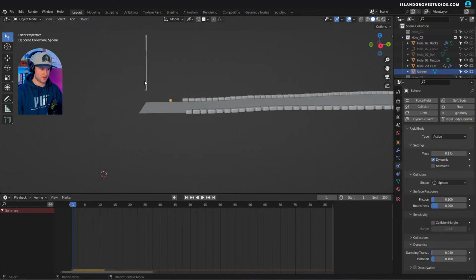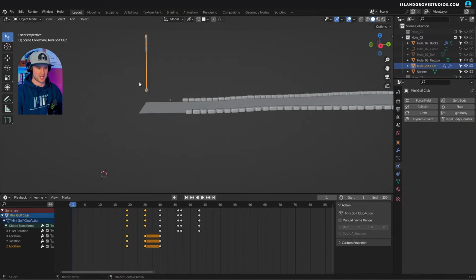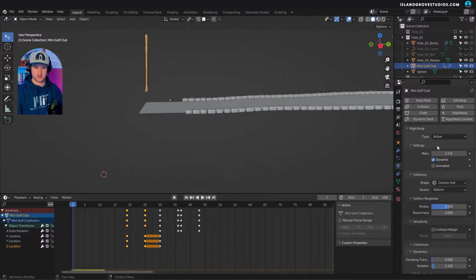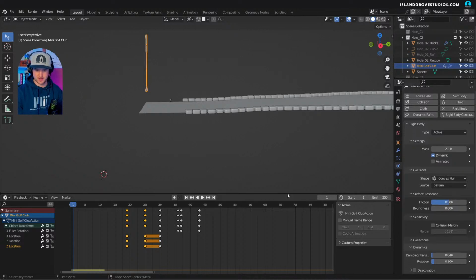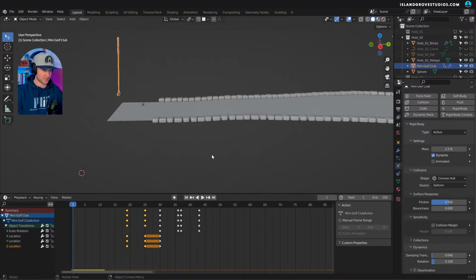Okay. Now we want to take the club. Oh, actually, yeah, we'll do the bricks at the last part. Take the club. We'll go to rigid body, active as well because it's acting on the ball, so it's an active object. We'll leave it. It's about 2 pounds, a golf club, give or take. We'll leave all this stuff for now and see what happens. So if we go back and hit play.